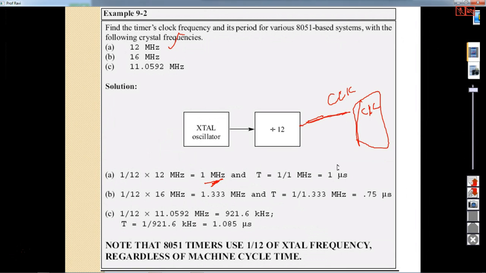So then 1 by 1, there is 1 microsecond. And if the clock frequency of the crystal is 16 megahertz, 16 megahertz is divided by 12, which is 1.33 megahertz. So then 0.75 microsecond is the clock period of the timer. And generally we use 11.0592 megahertz. So 1 by 12 of this, that is 921.6 kilohertz. So 1 by 921.6 kilohertz will be 1.085 microseconds.